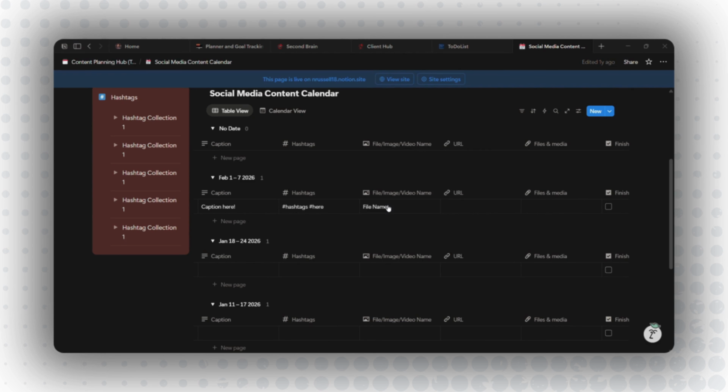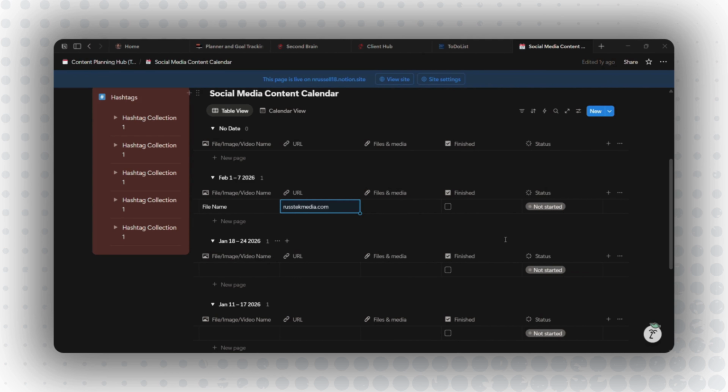A URL, so if there's a call to action post, I could put down my call to action here. If you have the Notion paid plan, instead of having all of your images, say on Google Drive or on your computer, you could add your image here. And then I have it when it's finished and then the status of that post. I'm creating it, if I have to send it to a client for review, if it's scheduled, and then once it's done. So that's the content calendar for the social media content, the main social media content.